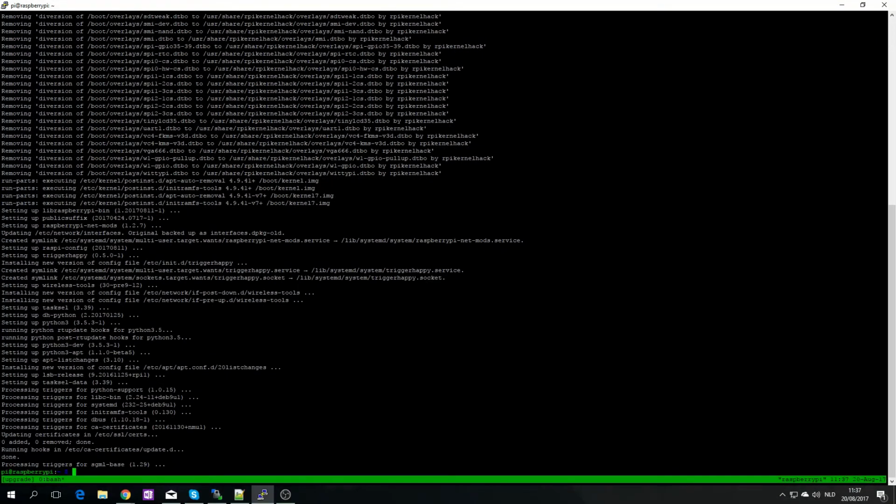Okay guys, so the setup is finished. I think it took about 50 minutes in my case. It may take longer or less long depending on a lot of parameters, what the current load is on your Pi and so on. But anyway, it's finished right now.